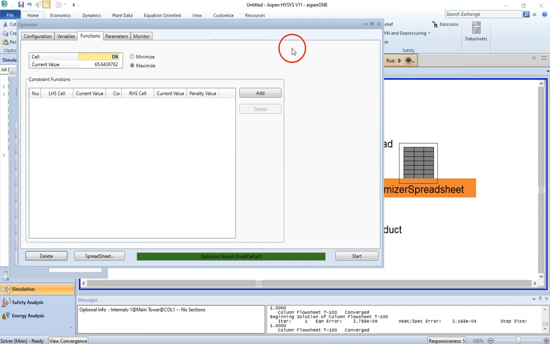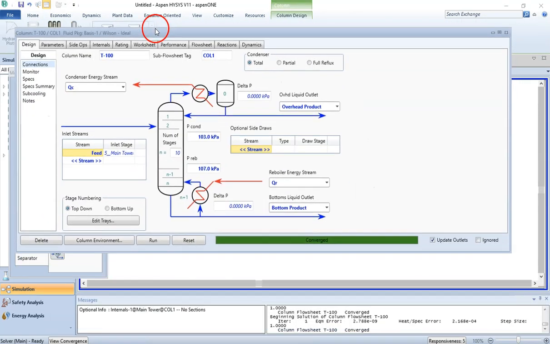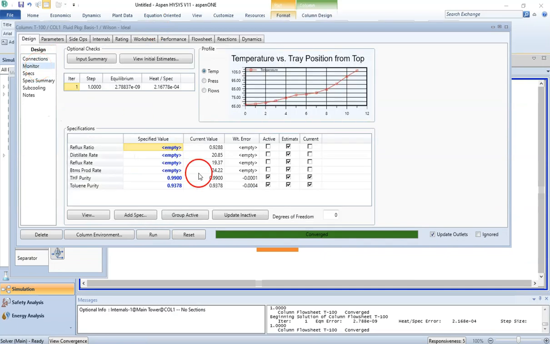Now in achieving this profit of $65.64, what it has done, if I go to my distillation column, I can go to my monitor, and I can see that these are the new composition values that it has calculated. The only change that it's making is it is subtracting 0.0001 for THF, and it is subtracting 0.0004 from toluene purity, and based on these new values it is suggesting that our profit can be $65. So this is how you do the optimization in HYSYS.